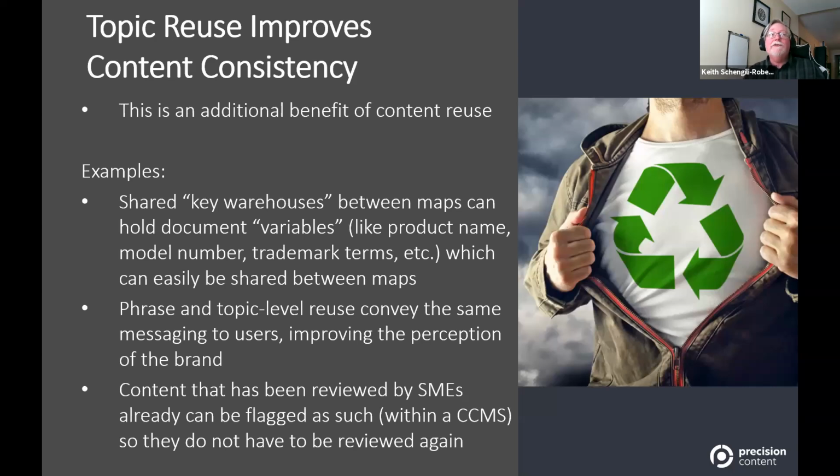Another thing is that topic reuse improves content consistency. This is an additional benefit of content reuse. And in a way, I like to say this, I mentioned this in other presentations, that content reuse is in some ways like DITA's superpower. It has so many benefits across different processes. While I don't mention it here, if you're doing things like, say, localization, if you've already translated a reusable topic from English to another language, you don't necessarily have to retranslate it again, and that means real, significant cost savings.